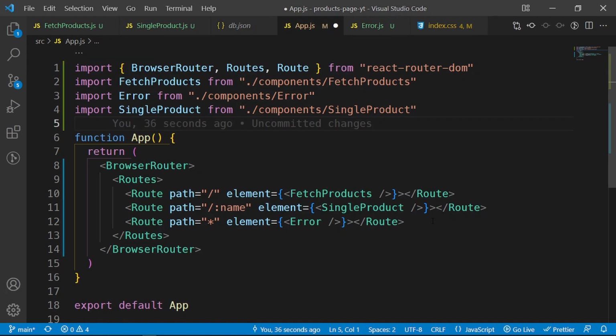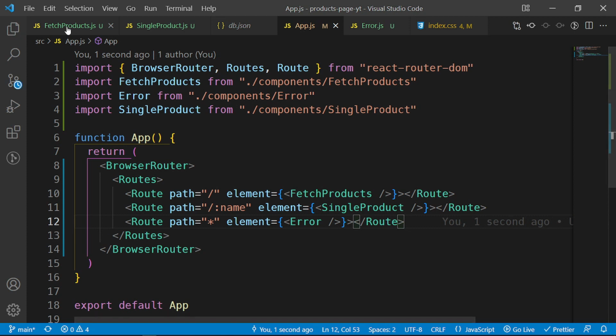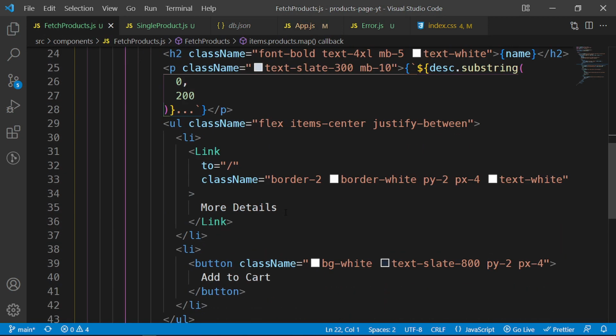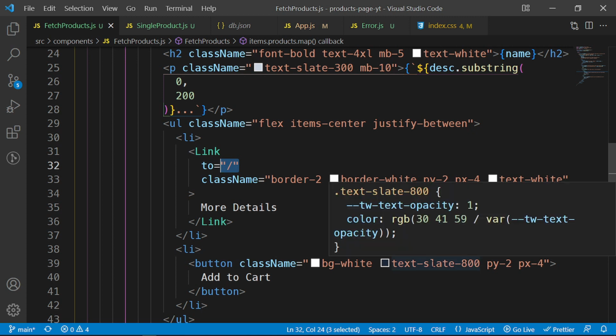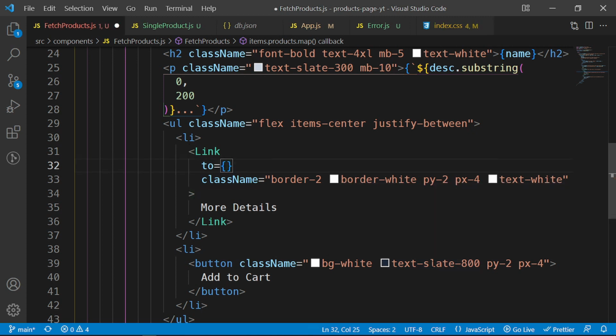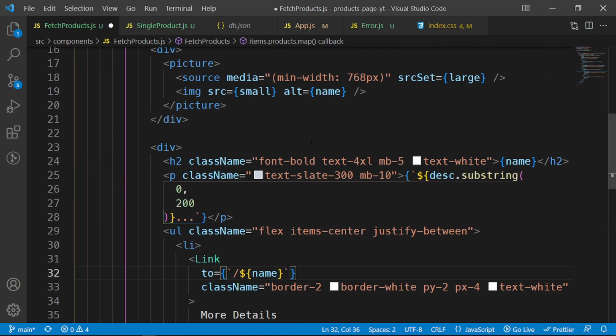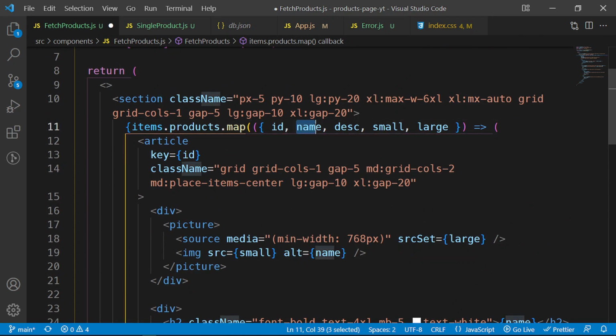Okay, so let's go ahead and save this, and then now we need to go into fetch products, and then where we have our link. Now this is no longer going to link into /. Instead, we're going to have our brackets, so we're going to have our template literals, and then this is going to go into /$, and we're going to be accessing the name, which we get from here when we destructure it.